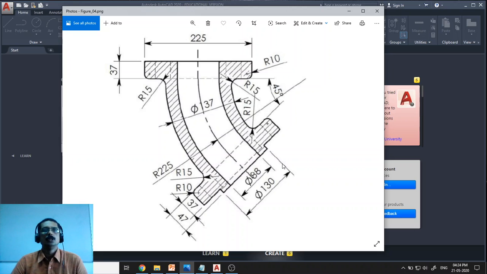So before moving to the AutoCAD environment, I will just give you the procedure I will be following, maybe the starting procedure, and later we'll try it in AutoCAD. First I'll be drawing a rectangle here. Rather than drawing a rectangle, I'll be using lines to draw a rectangle, with a width of 225 and a height of 37, or length and breadth you can say. So I'll be drawing this rectangle first.